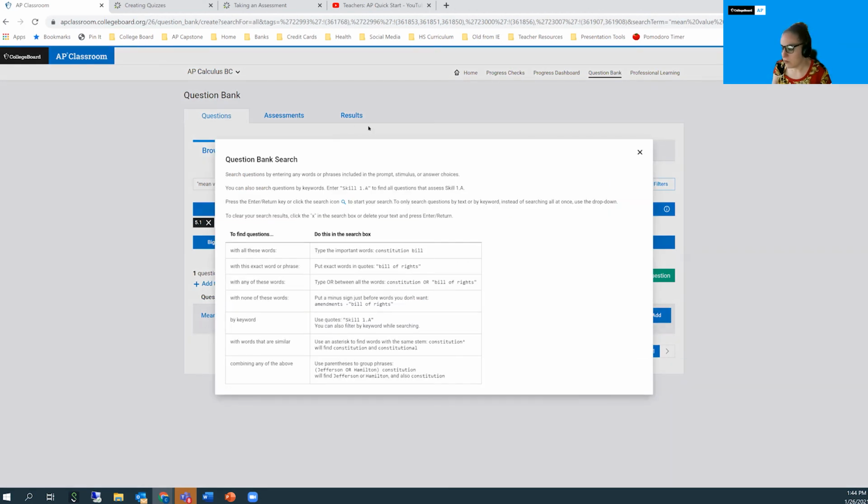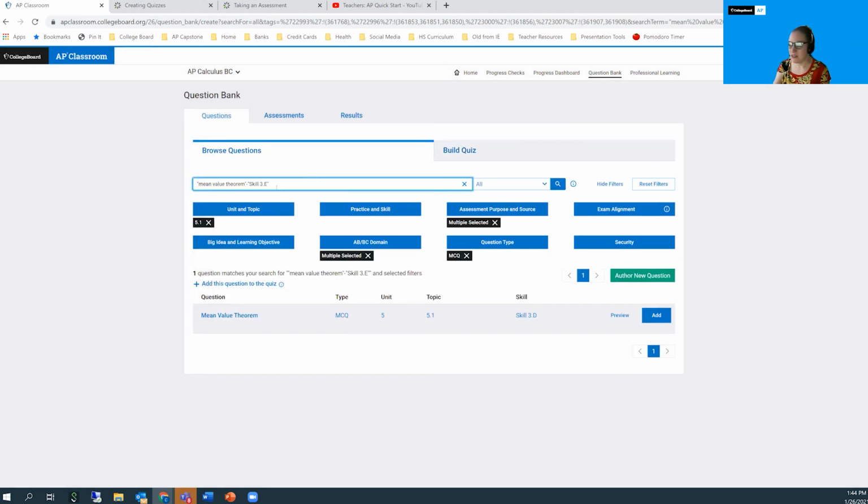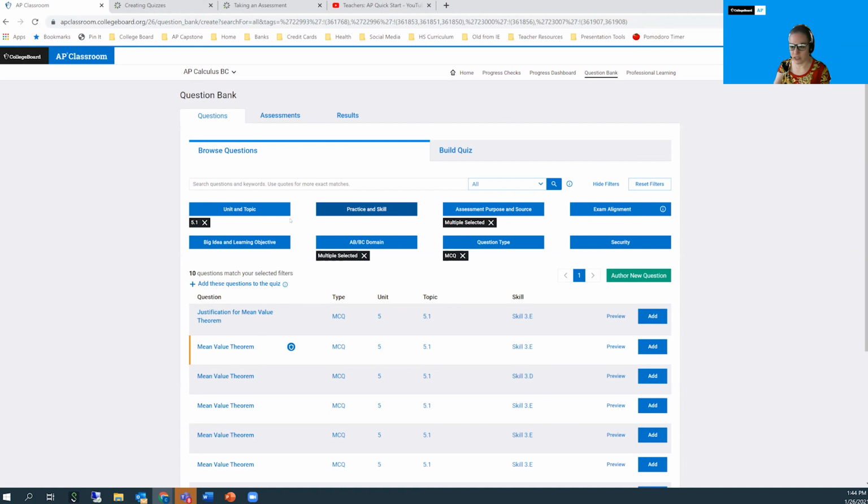This info button will give you a little bit more on how to use all of the quotes and the minus signs. The computer science teachers will understand when I say it uses a lot of the same Boolean language and notation that Google search uses. And so if you're an expert Googler, this should come pretty quickly to you. But this is a way that you can, once again, use the search to really hone in on the questions that you want.